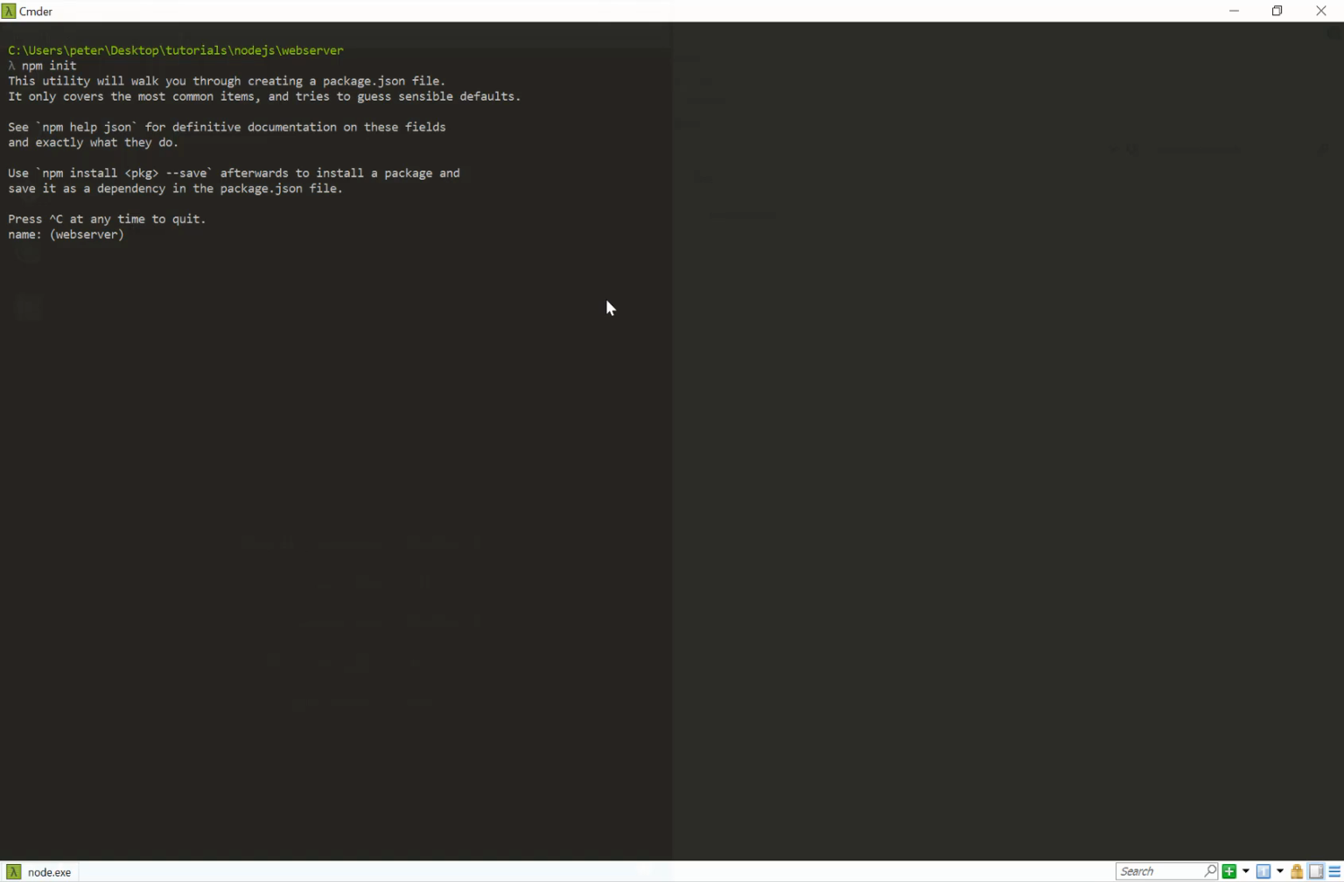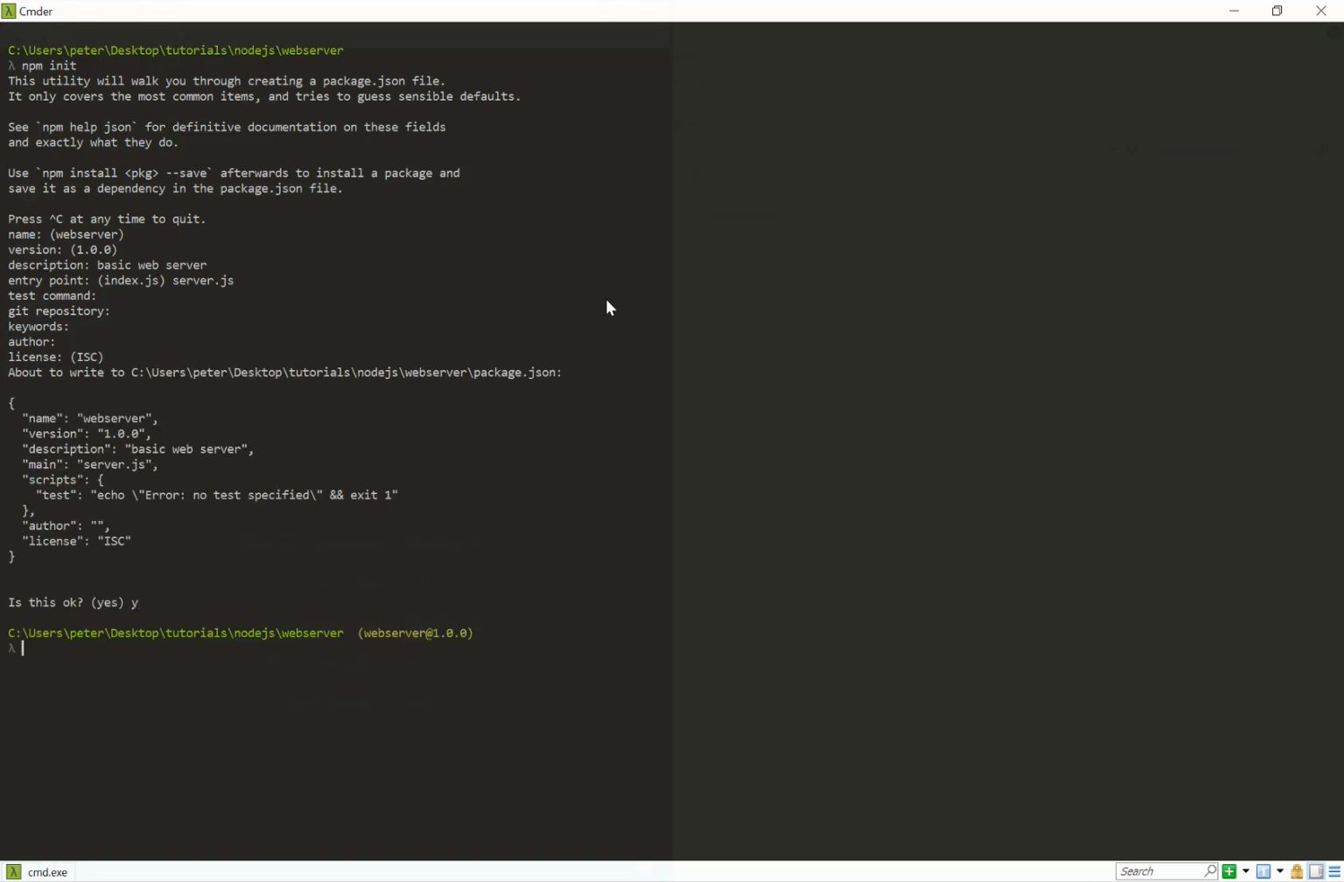The name of our application is going to be web server. This cannot have any capitalized letters in it. The version is going to be 1.0.0, which is the default. Description, basic web server. Entry point, that is important. That is going to be the first file to run, and that is going to basically run everything else. So you can name it whatever you want. I prefer to have it as server.js. The test command is going to be empty, no git, no keywords, no author, and no license. And as you can see here, you have an application web server at the version number.